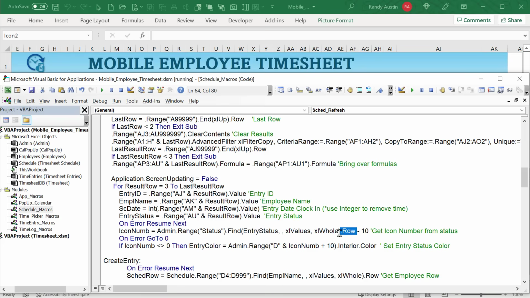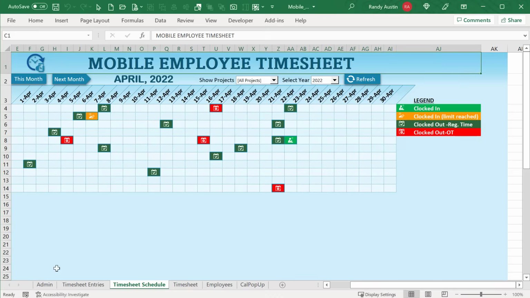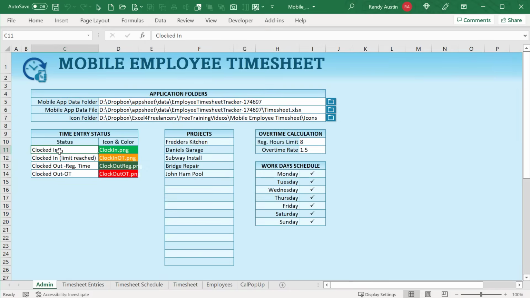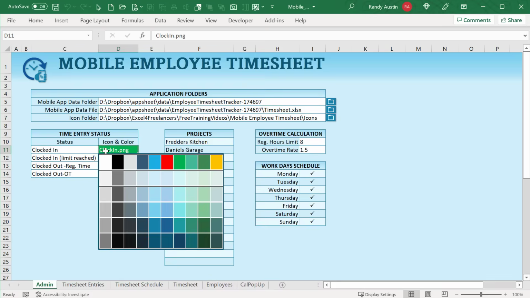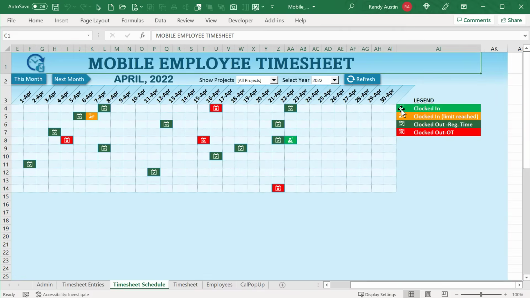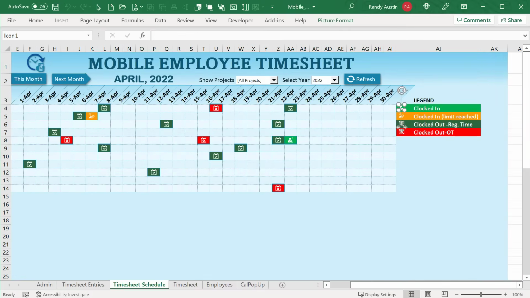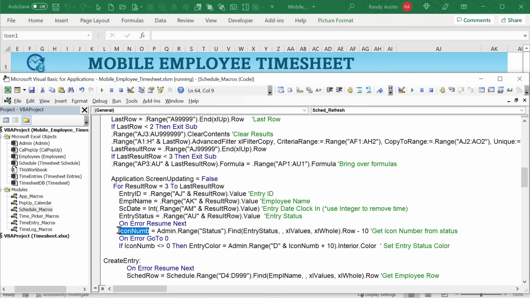That means if the first one is found on row 11, if I subtract 10, I'll get 1. And I know that icon 1 is for clocked in. So if it's found, this is icon 1. So we've got the icon number. In this case, the first one might be 1.